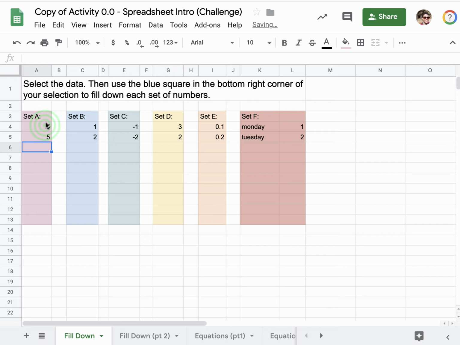There's actually a way where the spreadsheet will learn the pattern you are showing it. So if you start by clicking and dragging to highlight those 5s, and then you grab this little blue square in the bottom corner, and you'll notice the cursor changes a little bit. If you grab that blue square and drag down, you'll notice it fills down 5. That's because the spreadsheet has figured out, oh, you just want to repeat the number 5 over and over.